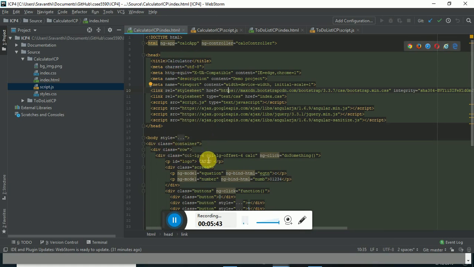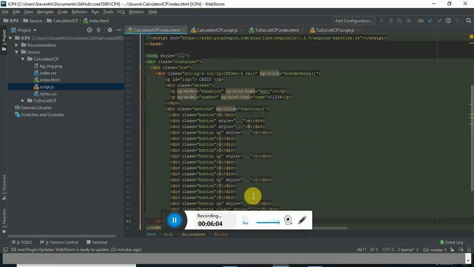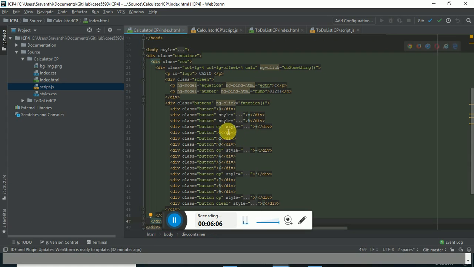We are using all our buttons here for our calculator, like all the 0 to 9 buttons and arithmetic operators like plus, minus, multiplication, division, and clear. All these buttons are events on ng-click. So let's see how our script works.